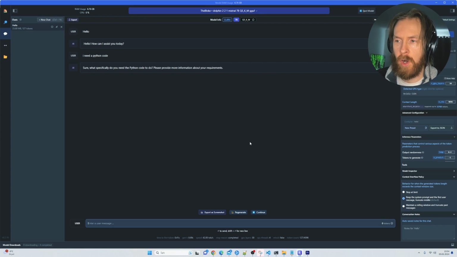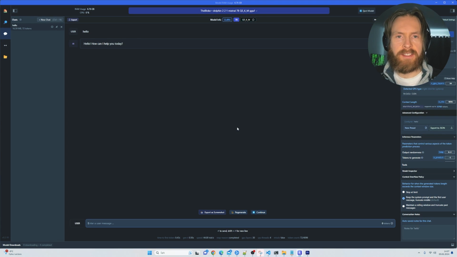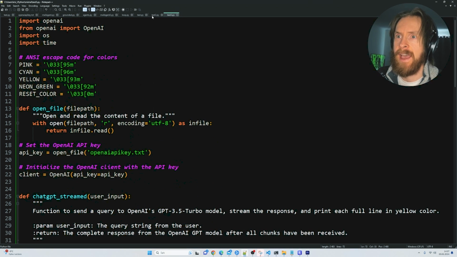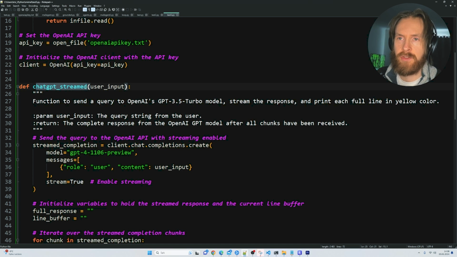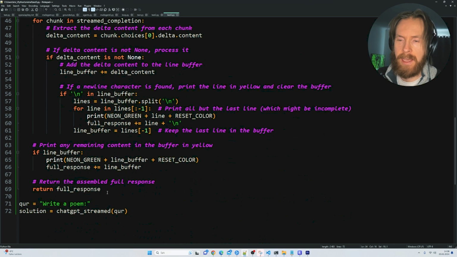Now we can move on to the next step. Like I said in the beginning of the video, we don't want to just keep chatting in this text box window here. We actually want to apply this now to our older scripts. If you have some OpenAI scripts, we can do that in a simple way. If you take a look at the script I have here, this is a simple OpenAI chatbot. You can see we have an open file, we have the OpenAI API key, we have a ChatGPT streamed function that uses the GPT-4 model. And yeah, it's pretty straightforward.